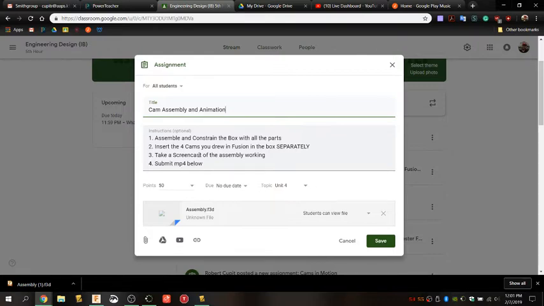Okay, you've got to stay with us, because if you don't, for example, today, if you don't have your cams, you can't even do this part. You got to go back and do your cams. So I just can't give you a 0 this time. So first thing we got to do is assemble and constrain the box with all the parts.